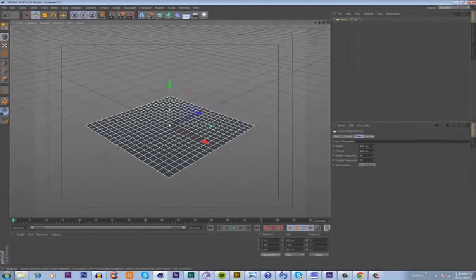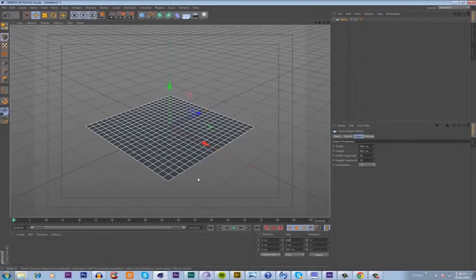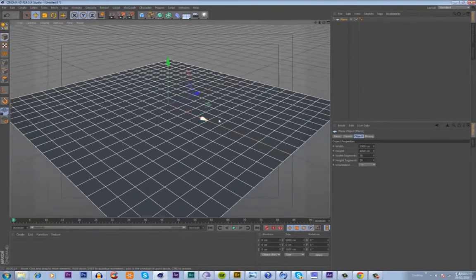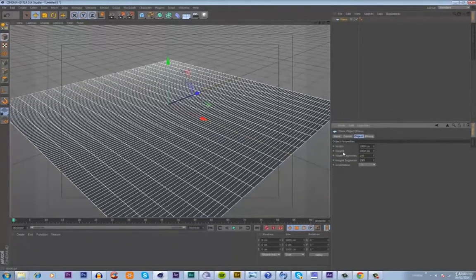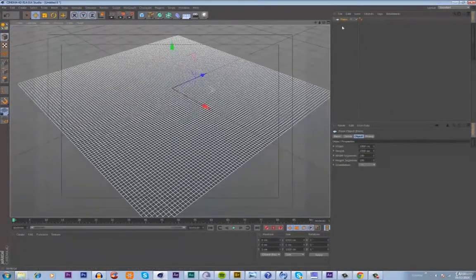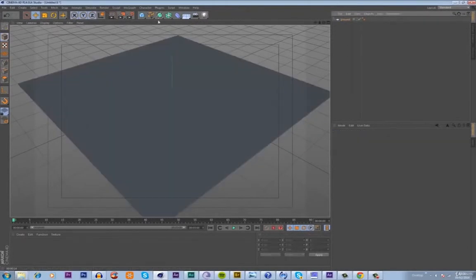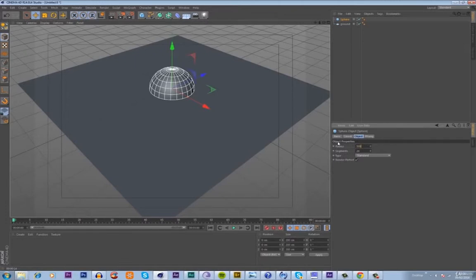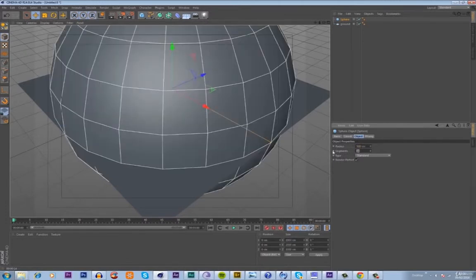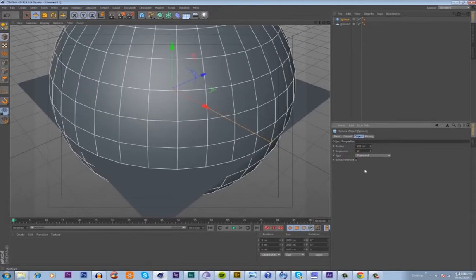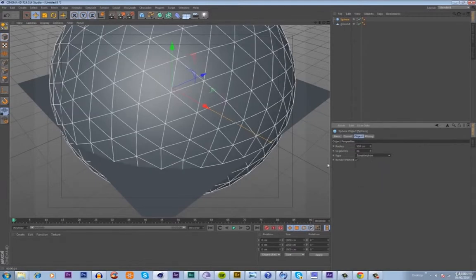Alright, so we're gonna start off with a plane, and let's make this 1000 by 1000, and I'm gonna give it 100 segments in each direction, and we can call this the ground. And then I will get a sphere. I'm gonna give this a radius of 500 and 36 segments, and I'll change the type from standard to icosahedron.